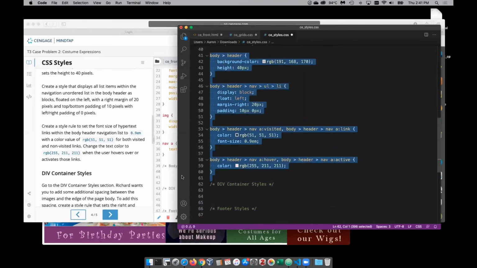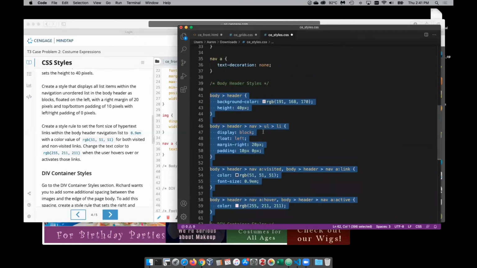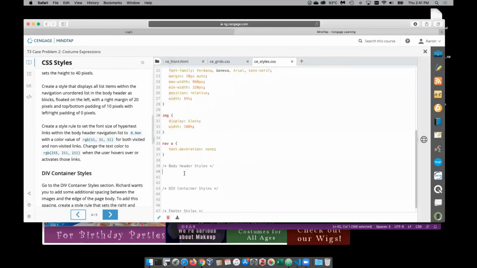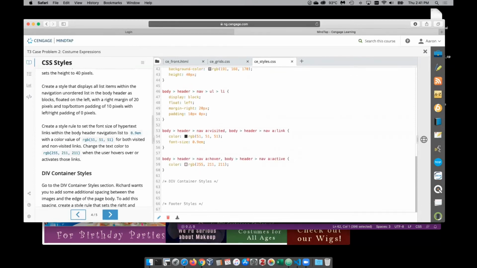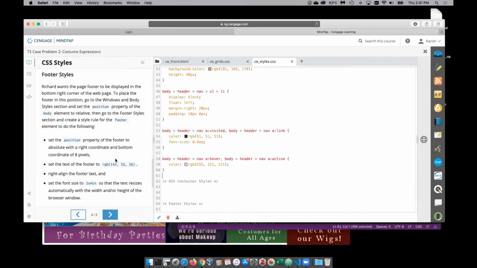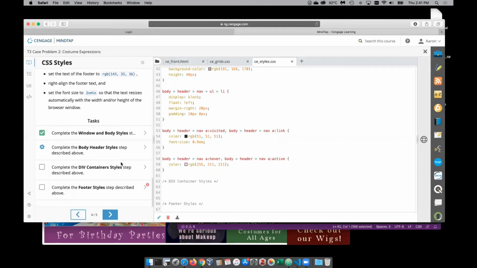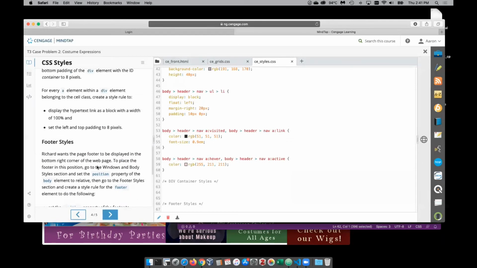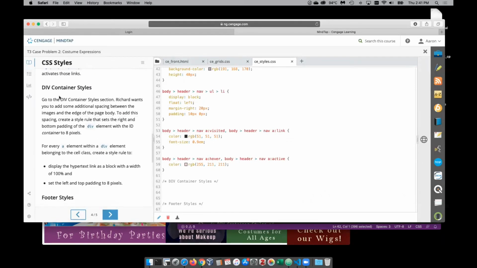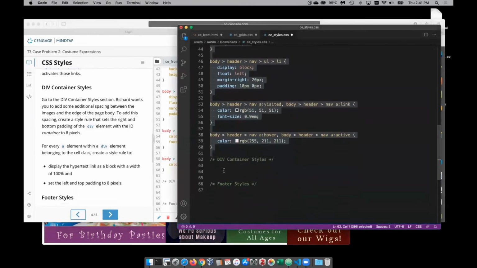Let's find out. Let's grab that. Body header styles. Drop that in. Excellent. Complete the div containers. Okay, div containers here. Go to the Div Container Styles. That's down here.